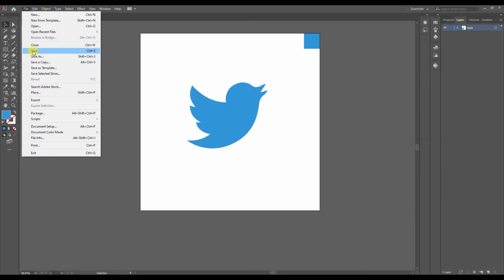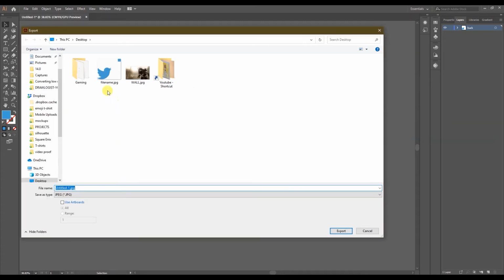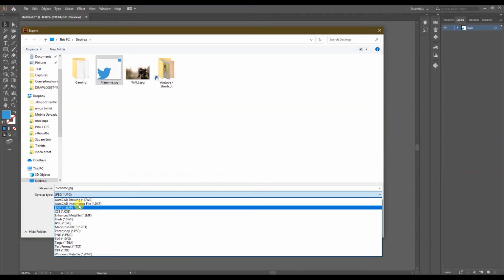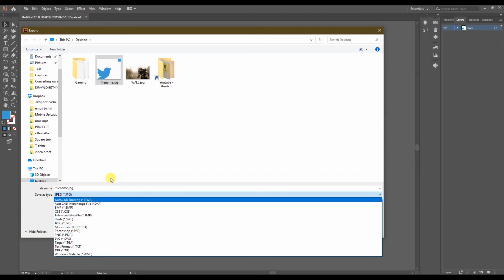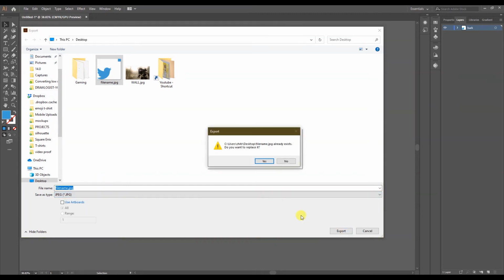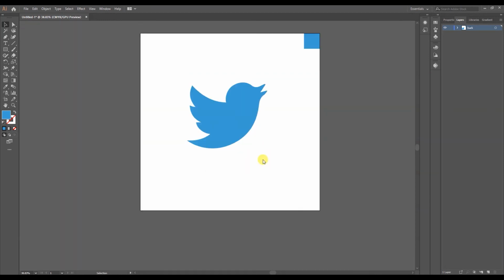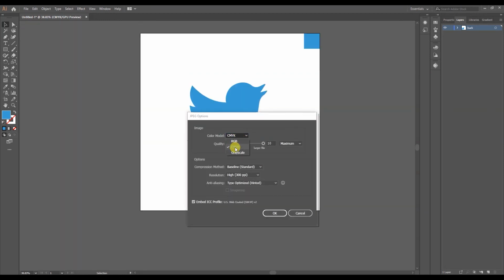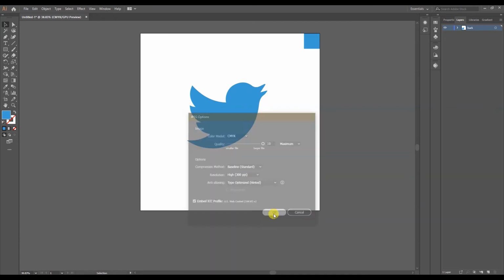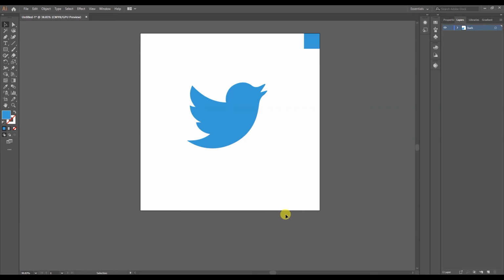Click the file option from top menu bar, select export and name your file. You can also change the extension of your file. In this case I am using .jpg extension. Now select the quality of your file. I am keeping this on maximum. You can also change the resolution to 300 ppi for a much sharper image.